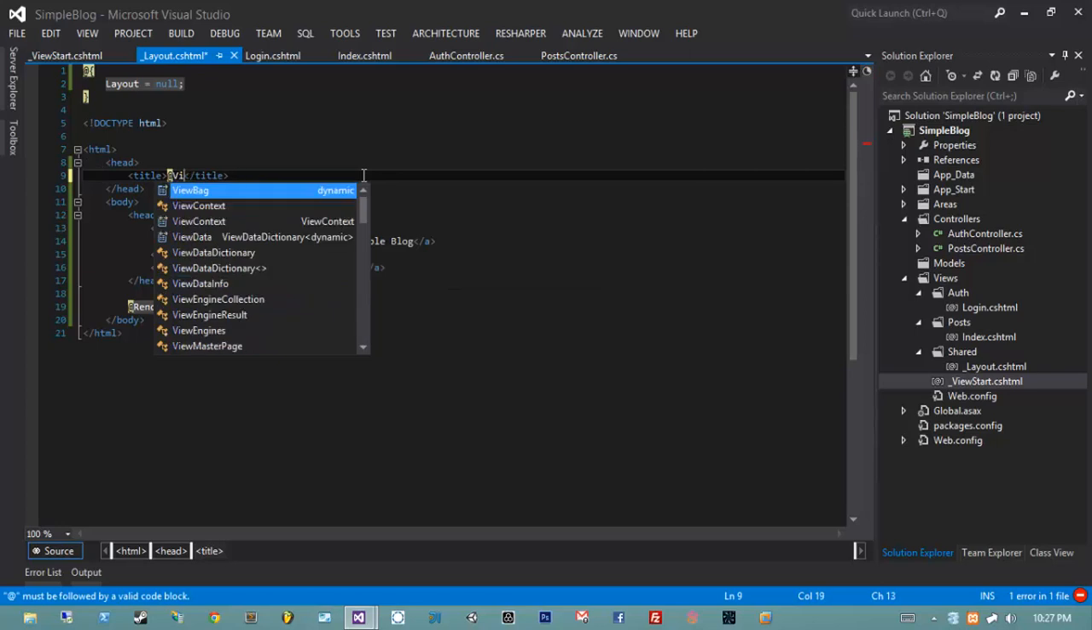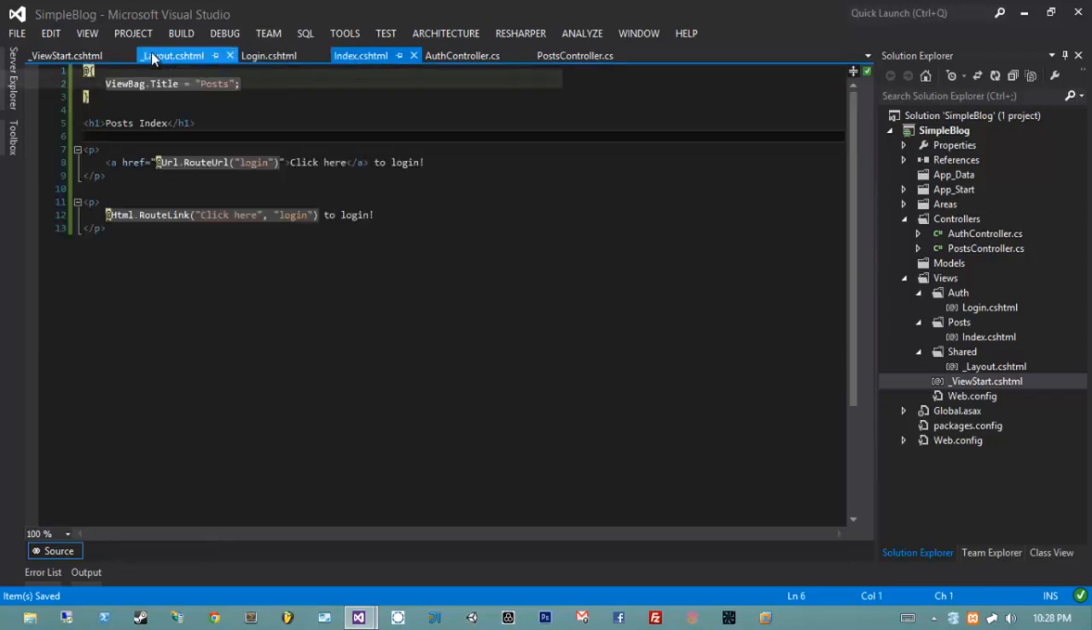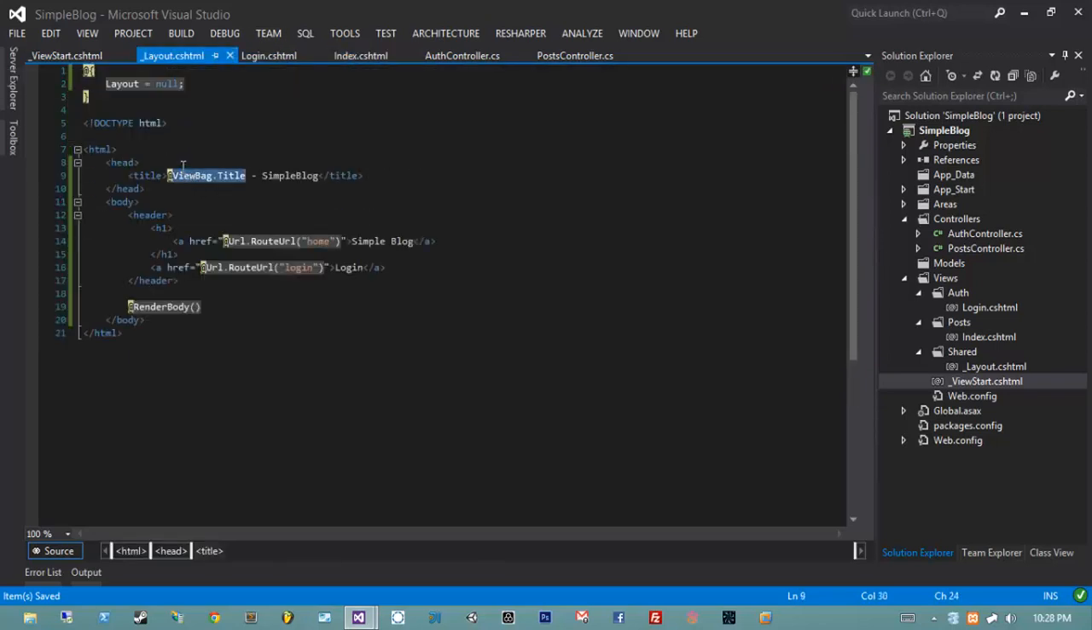So I'm going to say @ViewBag.Title - Simple Blog. Because of the space right there, Razor went from the C# context into the HTML context. So as you can see, remember, if it has a lighter gray background, that means it's C#. If it doesn't, that means it has HTML. Okay. So what I've effectively done is I'm now using the variable that I'm setting inside of my login or my index.cshtml to set something inside of the layout. And I will also do the same thing with login.